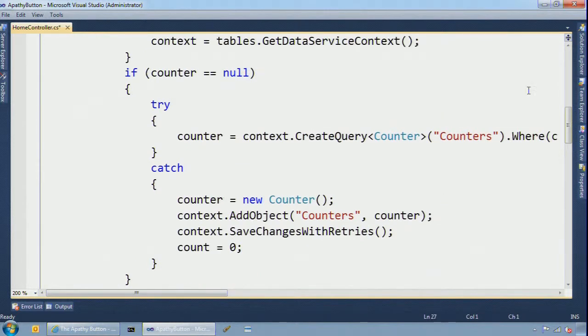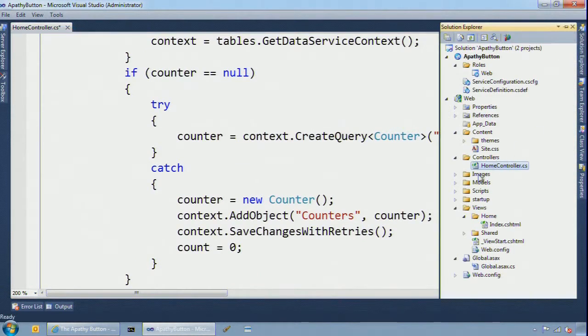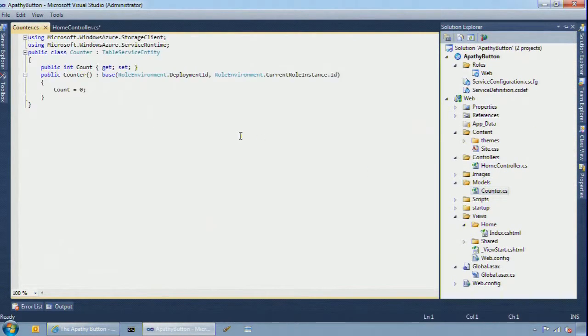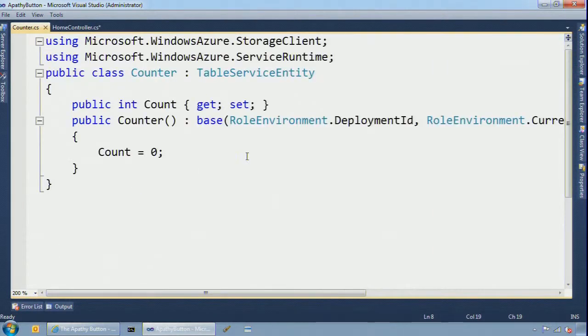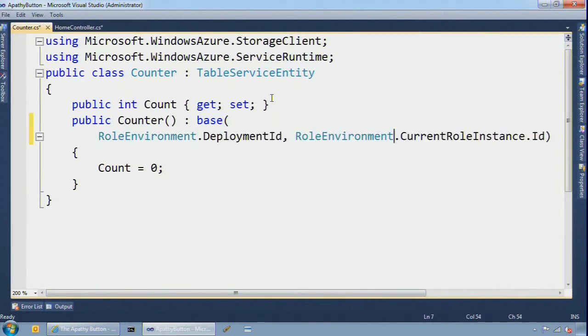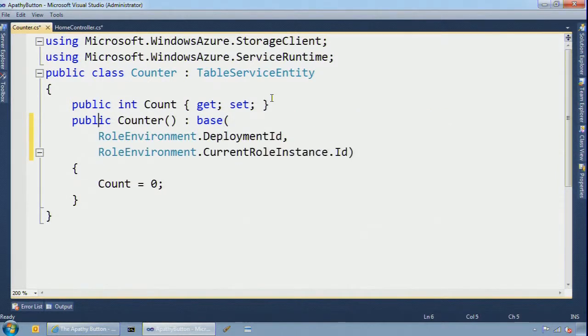I think we should show one more thing here, which is the model for this entity. This is the counter entity. It's probably the simplest table entity I've ever written. It's got one public property, and it's the count. The thing that I wanted to call out is this stuff, which basically says that when we make a new counter, what we're using as the partition key is the deployment ID.